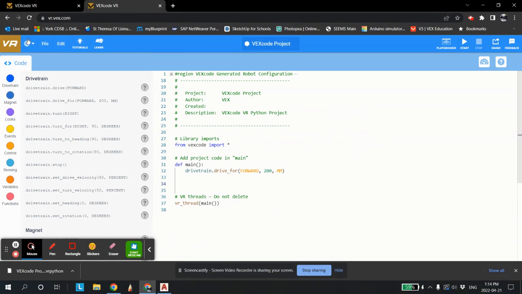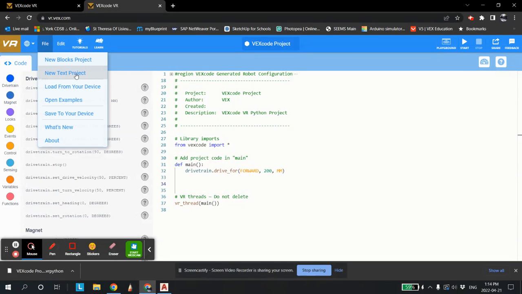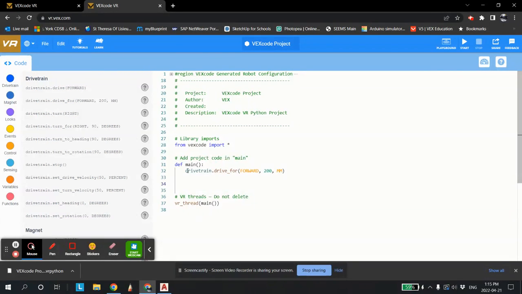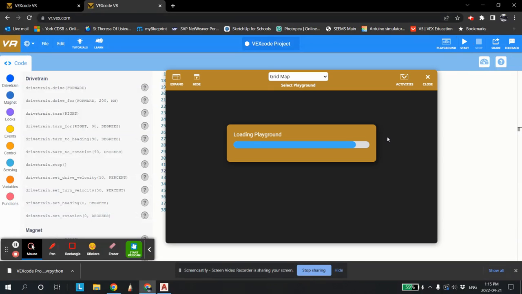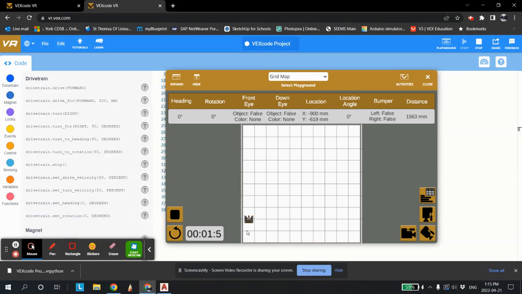First thing I do is go File, New Text Project, and then this comes up. You can see drive is already drawn in here. In this particular situation, drivetrain drive forward into the distance. We want to change the distance now. I want to change the distance to 281.2727, and you'll see it's millimeters. Now I can click on this and see if the code crashes, see if it works right. So it drives forward and it stops.